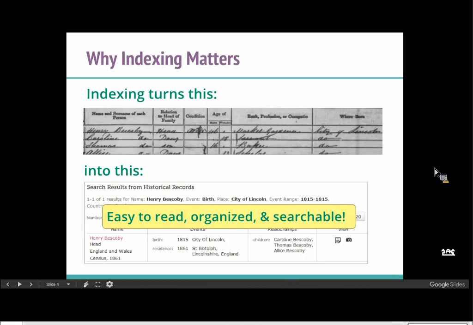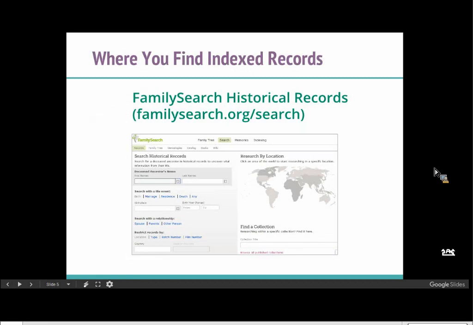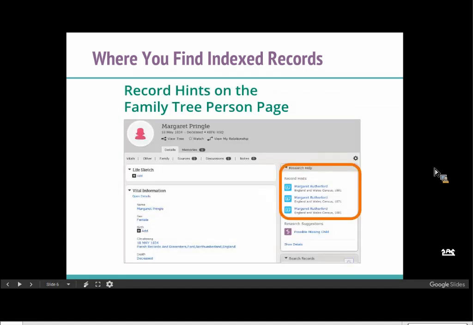So when you index records, where do they end up? When you go to Family Search Historical Records and search, if you find something, you can thank an indexer. All the records that you index end up on the historical records site to be freely searchable for anybody who's interested in doing their family history. And then also, if you've ever taken advantage of a record hint on the person page in Family Tree, those are also indexed records. So you can see that indexing is so valuable in making historical records available to people who are trying to trace their family history.